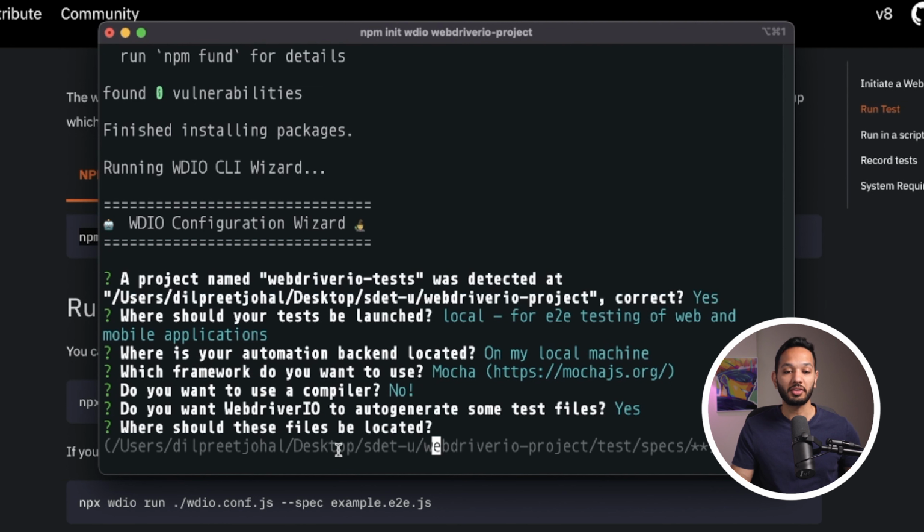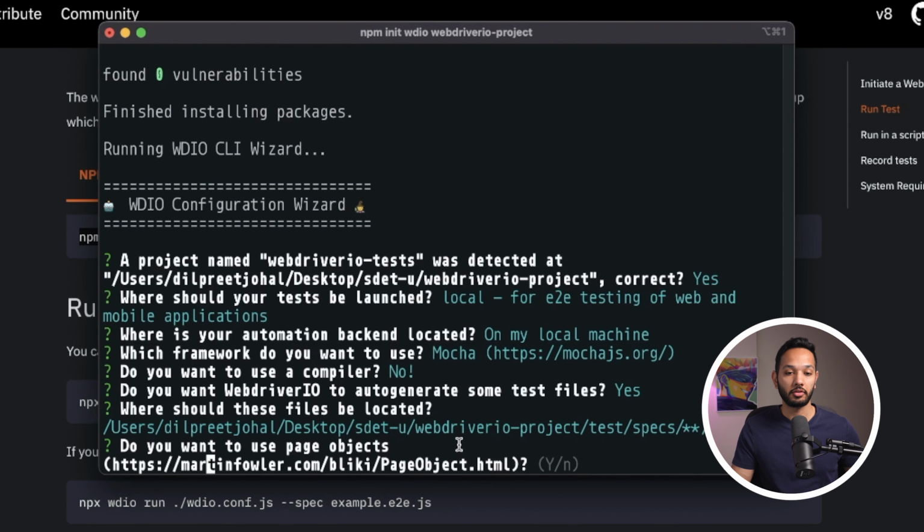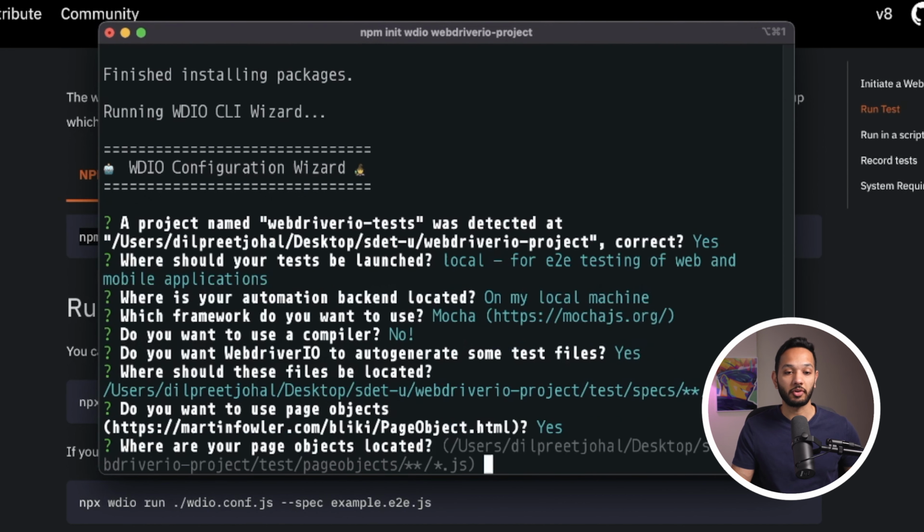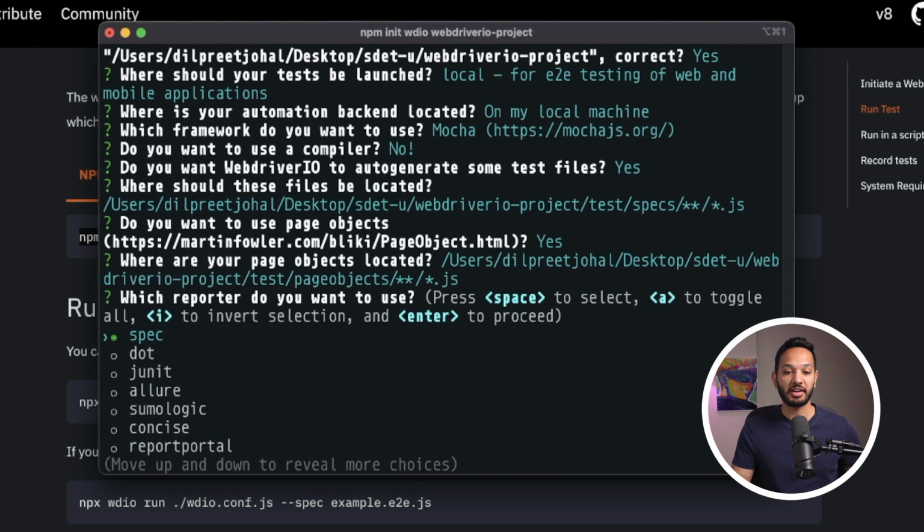Now it will ask you for the path. So just hit enter for the default path. Now it can also go ahead and create page objects for you by default. So I'm going to select yes, go ahead and create the page objects for me. And then also select yes here for the default option.